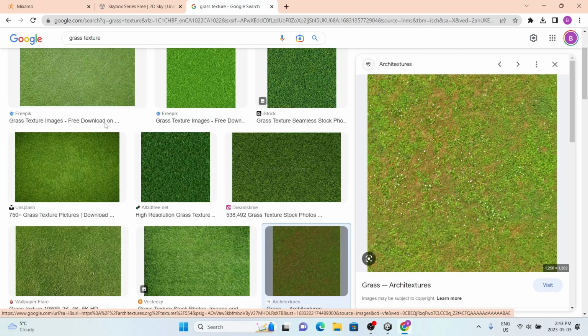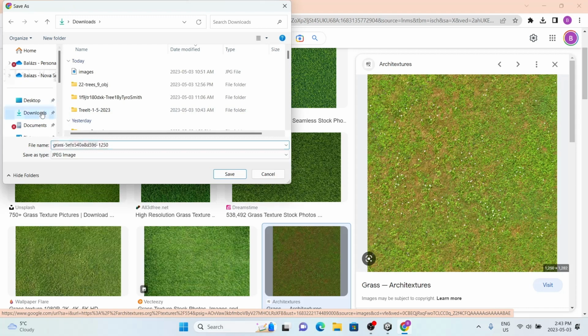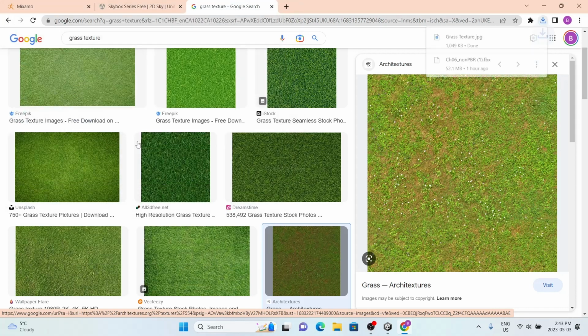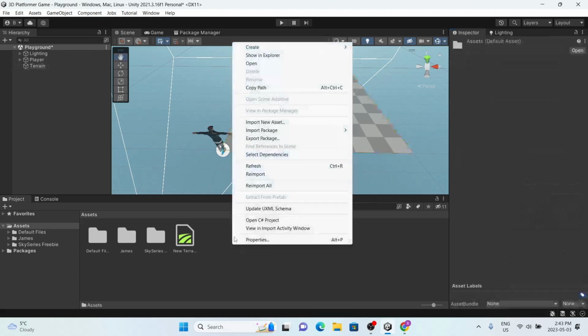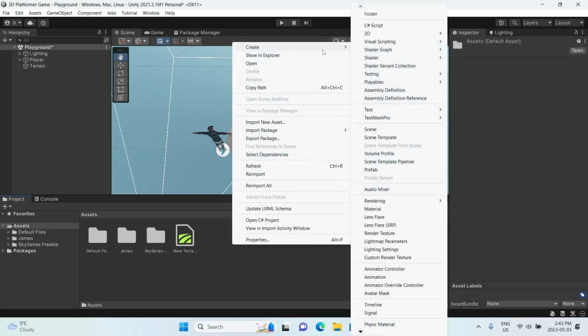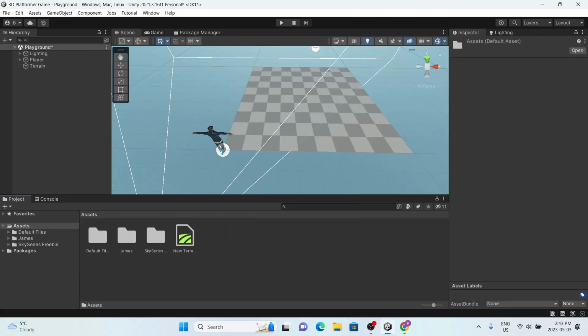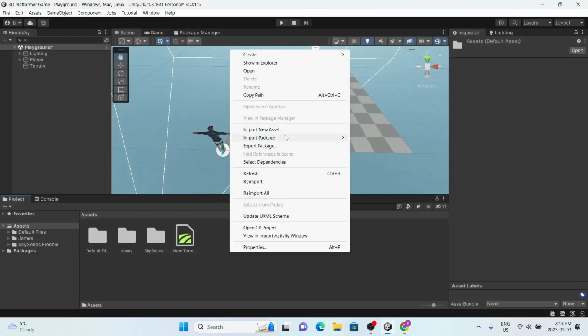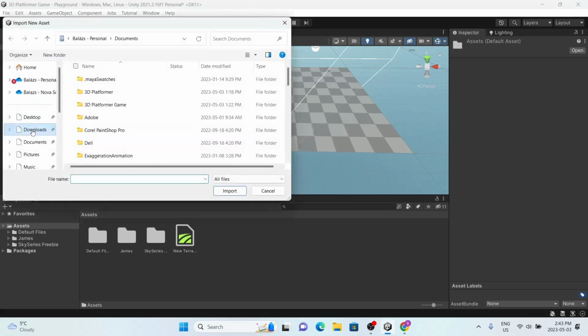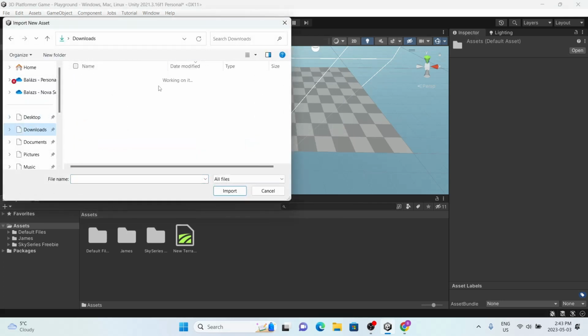You right click, save image as, and just name it grass texture and put it into my downloads. And then you want to do edit. Before you do that, you want to go to the file explorer and right click, import new asset, go to downloads, and then you want to import that grass texture into your scene.